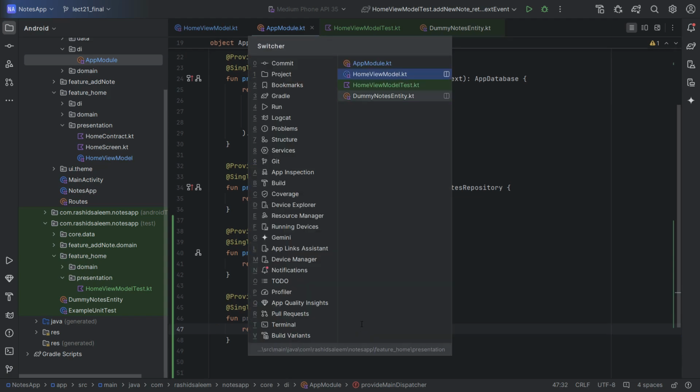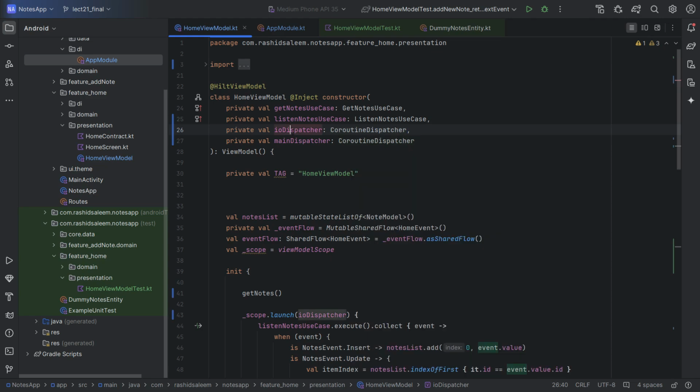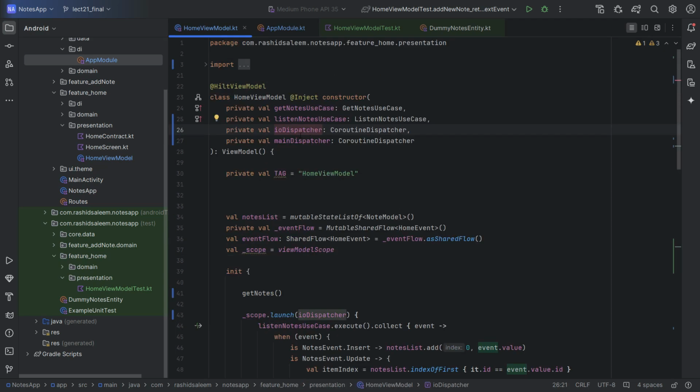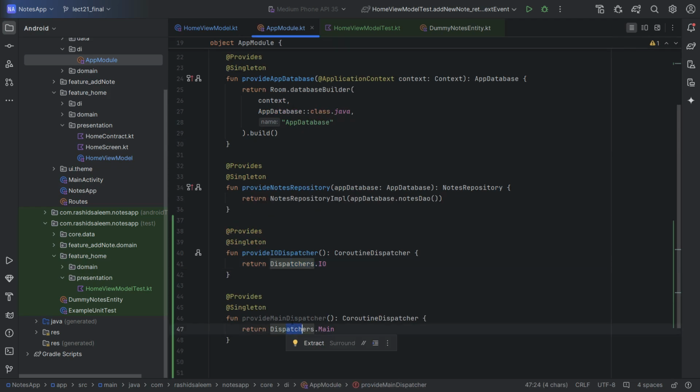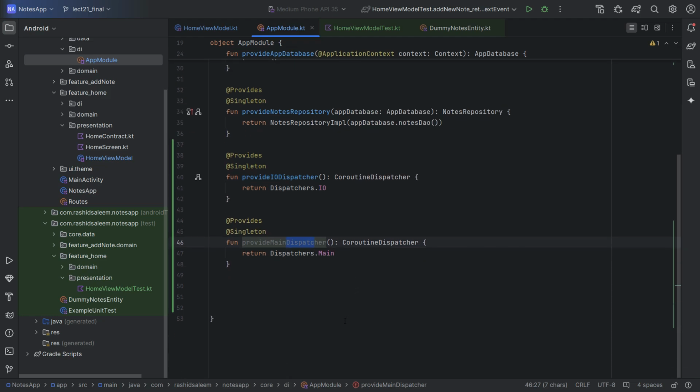But at this point during the injection, how will Dagger Hilt know that for this variable we need to inject the IO dispatcher, which will be coming from this provide IO dispatcher method, and the second one would be the main dispatcher, which would be coming from this method? At this point Dagger Hilt won't be able to know that this is the expected behavior which we want. So we need to tell Dagger Hilt how to differentiate between them.